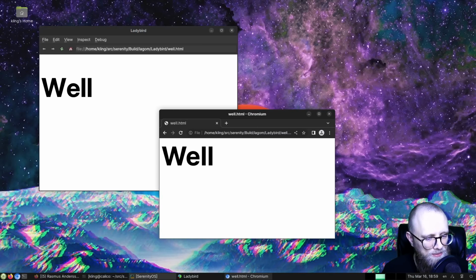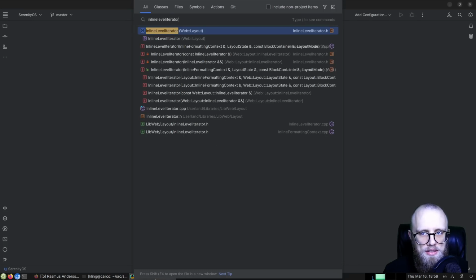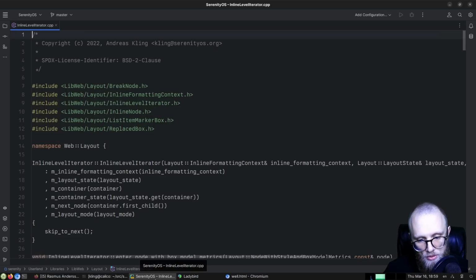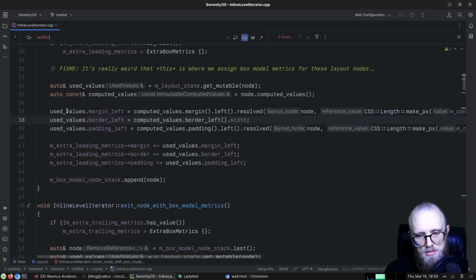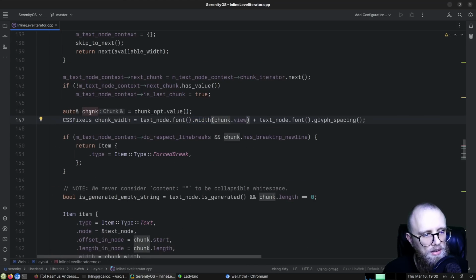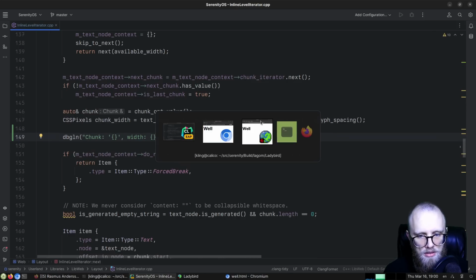Anyway, all right, so the first place we're going to look is the inline level iterator in LibWeb, because that's the thing that breaks inline content into individual chunks that we can then lay out. So I know we call font.width in here somewhere. Yes. So we have a text chunk and we are asking the current font what would be the width of this text chunk. So we can just actually print that out right here. I would print out the chunk text, and the width would be whatever that is. So chunk.view and chunk width. All right.